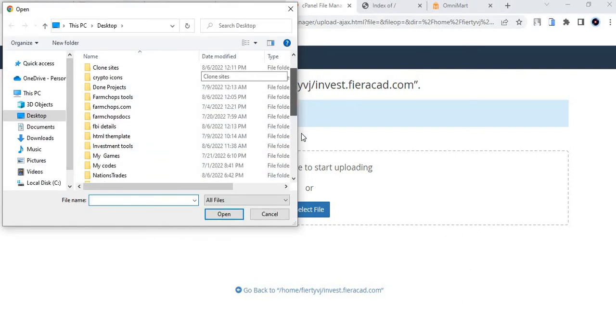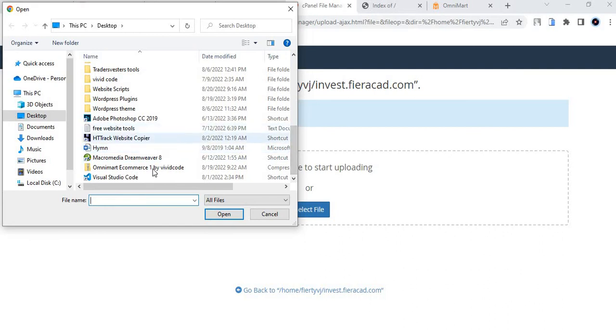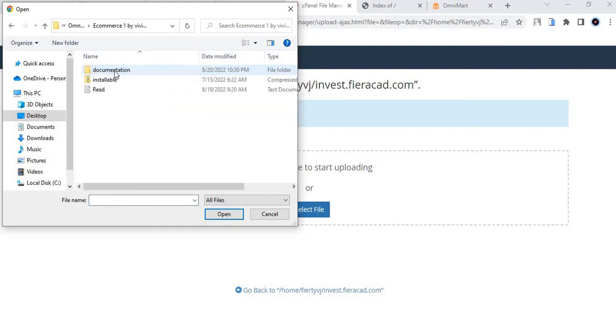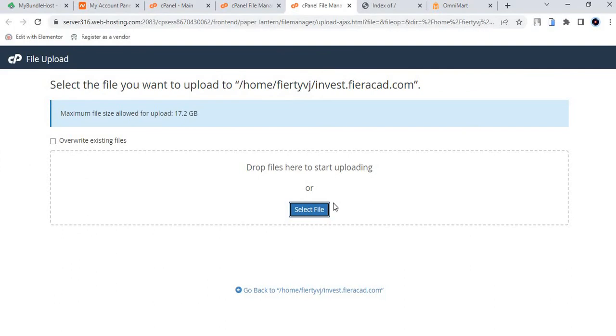Then we scroll to the file that we extracted. Okay, this is the file we extracted. This is the installable folder, and that's what we will be uploading on our cPanel. So we just click that. As you can see now, it's a little bit faster than before. This will take up to 1 or 2 minutes for the file to be uploaded on your cPanel.